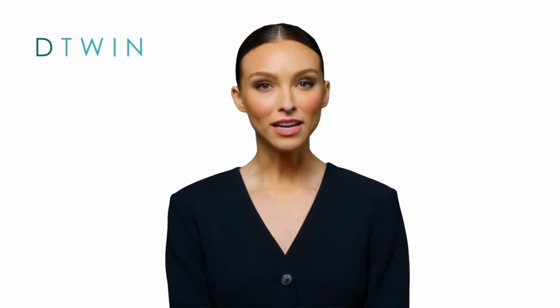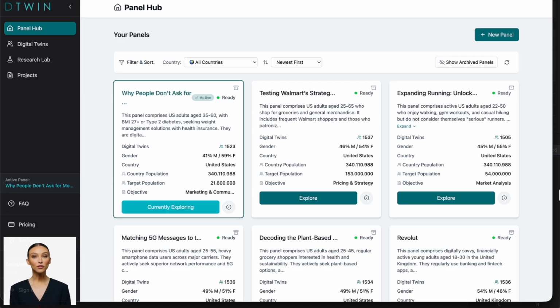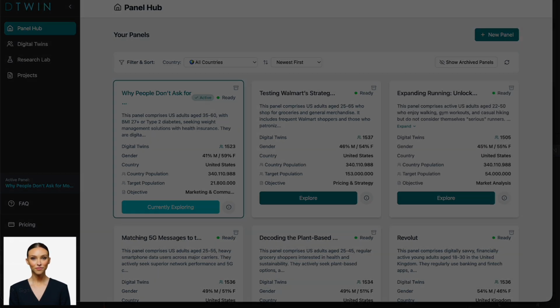Welcome to DTwin. This is your generative market research platform. On the left, you have the main navigation. Panel Hub is where you see all your panels. Research Lab is where you launch new activities. Projects is where you find your completed research. At the bottom, you always see which panel is currently active.